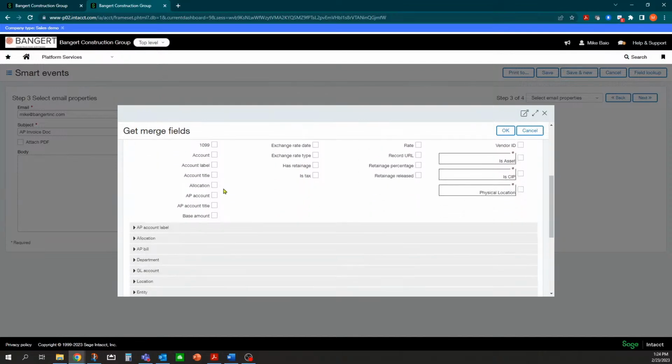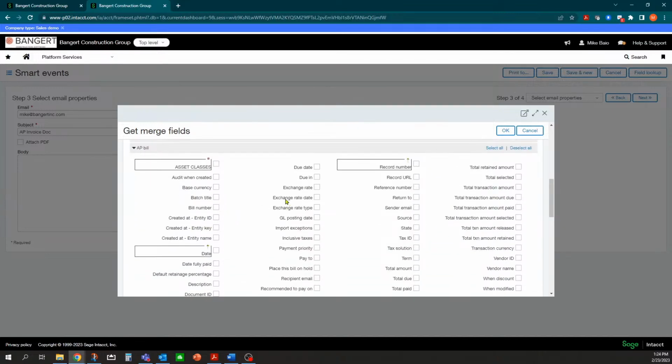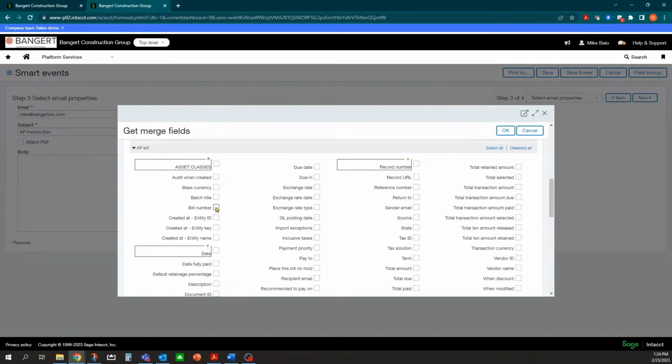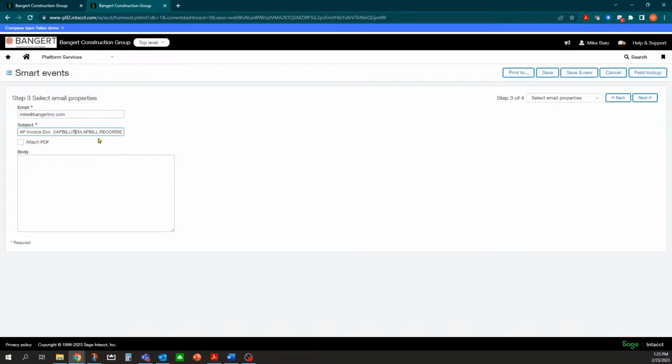So if I scroll down, you'll have an AP bill record. If I click on that, that's basically the header record, and now you'll see due date, vendor name, invoice date, that type of stuff that's in the header of a bill. And in this scenario, I want to say bill number. And then I also want the vendor name on there, so I'm going to click vendor name. So you can click them together, click OK. Now they'll come bunched up, and if you want to space them, you just scroll across here and maybe put a space in there. And then in the body, type in whatever you want.